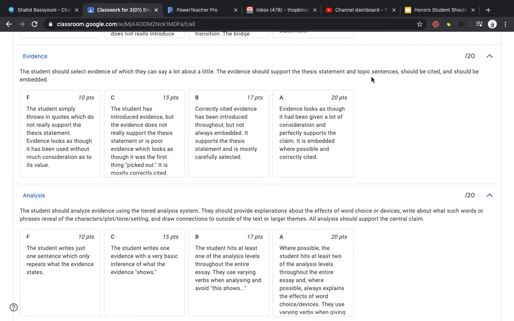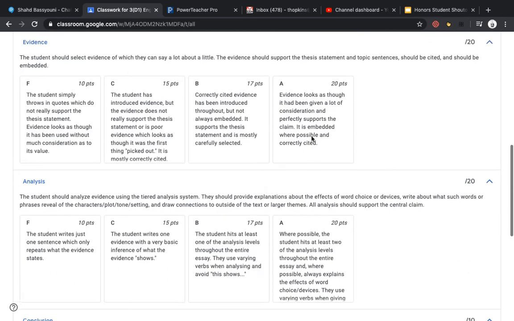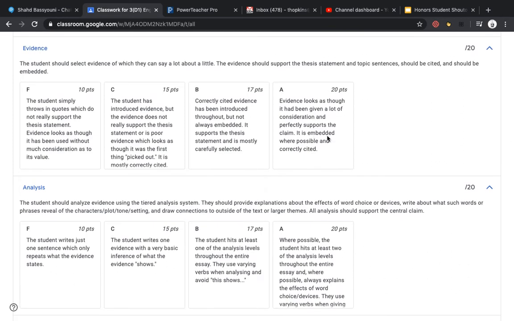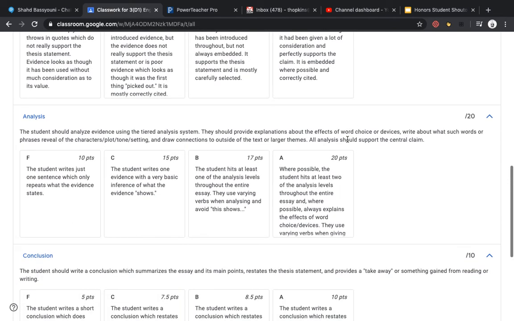And it all needs to support thesis statements and topic sentences again. So evidence looks as though it has been given a lot of consideration and it perfectly supports the claim. It needs to be embedded where possible and correctly cited. Again, make sure there's lots of context there. Next, your analysis. So again, 20 points for this.